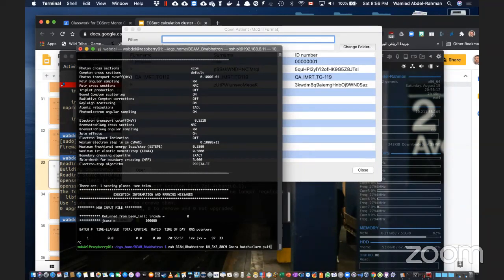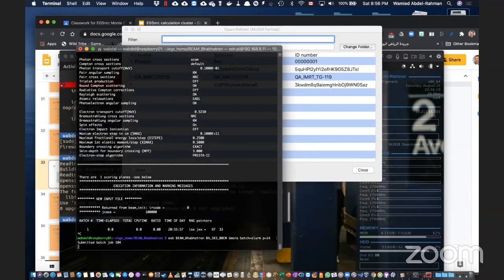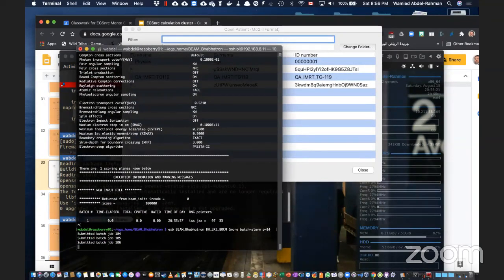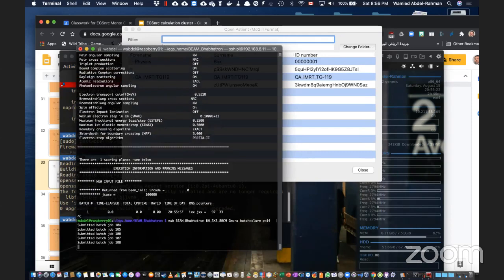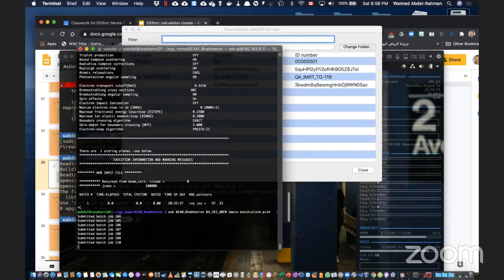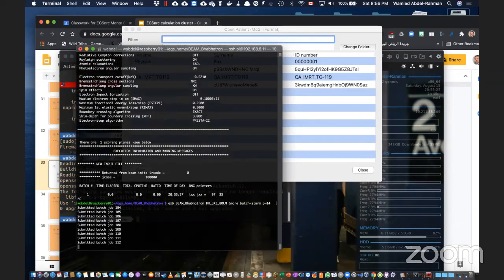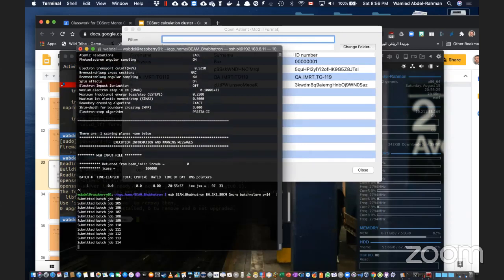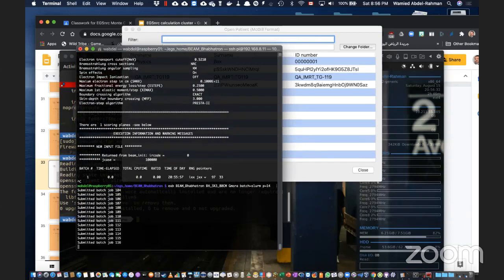Equals 40, I think, yeah, 40. No need for putting the long queue there actually. I have only one queue, so by default it will take it. I don't need to put long. But if you have multiple queues, then you need to define the queue.